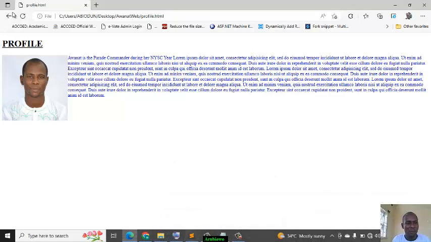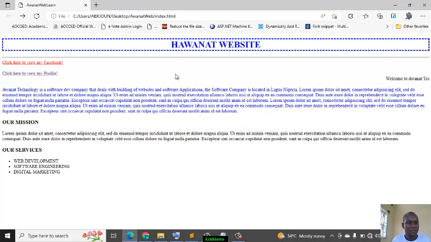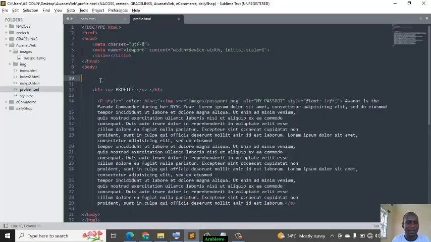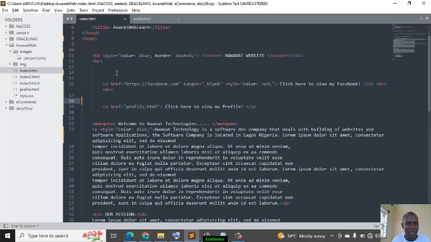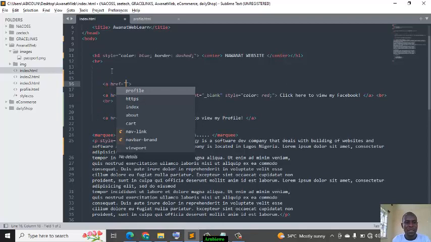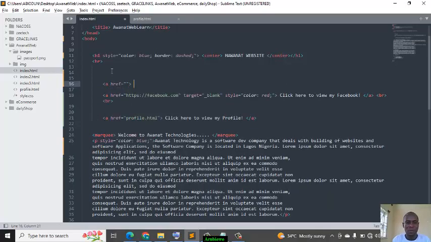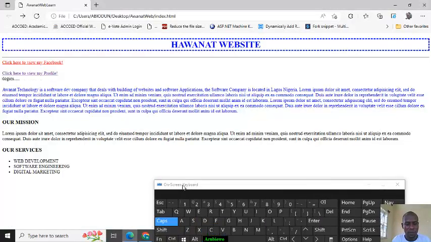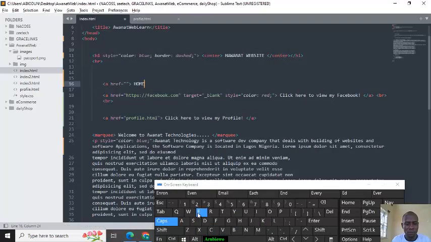Let me go back to the home page. You will have noticed that in some sites you start seeing, let me go back to the index page, you will start seeing something like href. Let me say you see home. Home. You close the A tag. Let me copy. Let me just say home. Let me put a symbol here on your keyboard beside the shift. Let me say home.